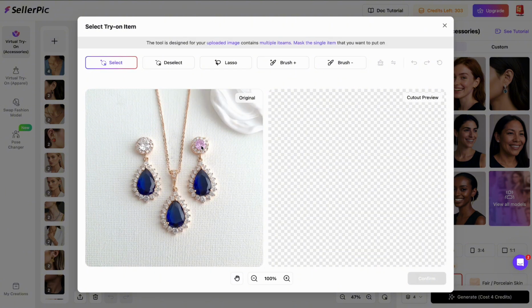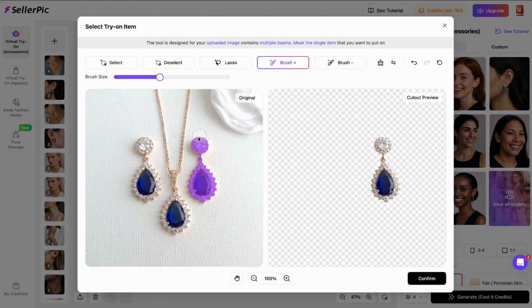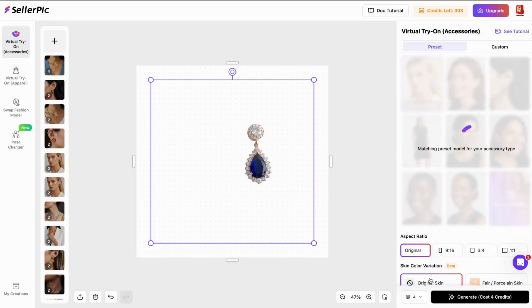So I think I'm gonna select this one. It may take a while to select all the pieces. Make sure every single thing is selected, and it looks pretty much perfect. Now if you're not getting a proper selection, you can always go for the brush plus and paint it out a little more. Yeah, that should be fine. And then you can click confirm.